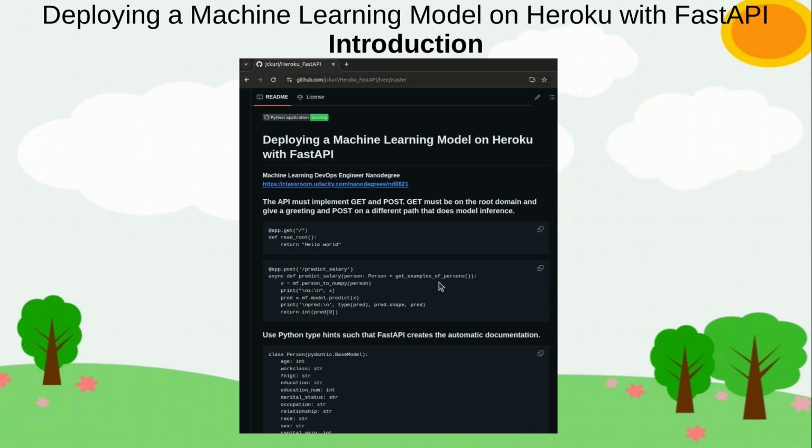The project is called Deploying a Machine Learning Model on Heroku with FastAPI. It's about deploying an endpoint to predict the salary of a person based on many features. It's useful for banks, credit cards, employers, recruiters, landlords, partners for future businesses, and everybody interested in knowing how much a person earns.